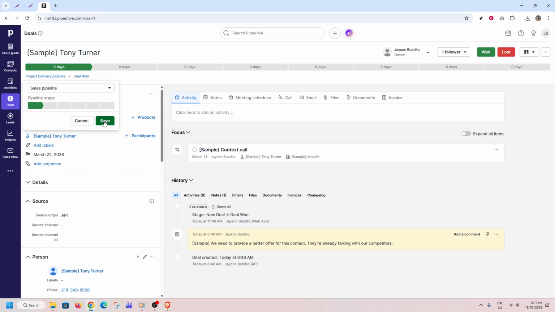Pipedrive will apply the change and place the deal into the appropriate stage for that pipeline. You'll see the update reflected in the deal header right away. When you return to the deals view, the deal will appear under its new pipeline, and any dashboards or reports tied to pipeline data will update accordingly. That's all there is to it.